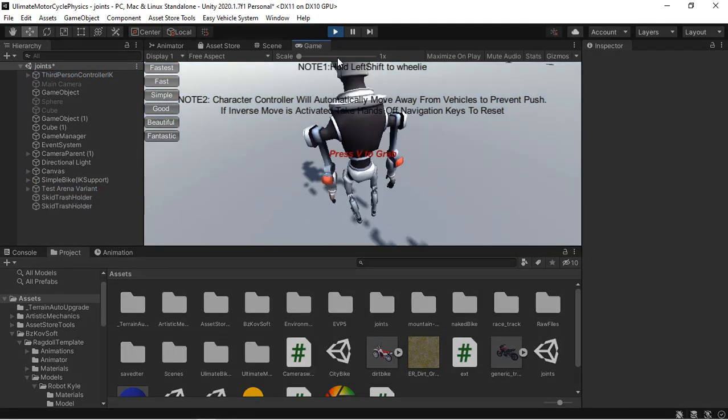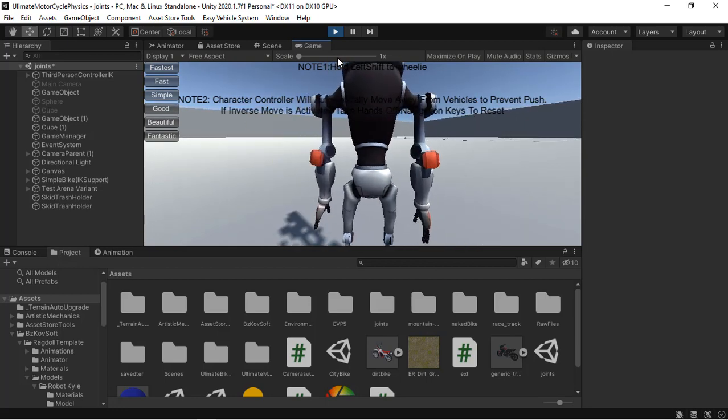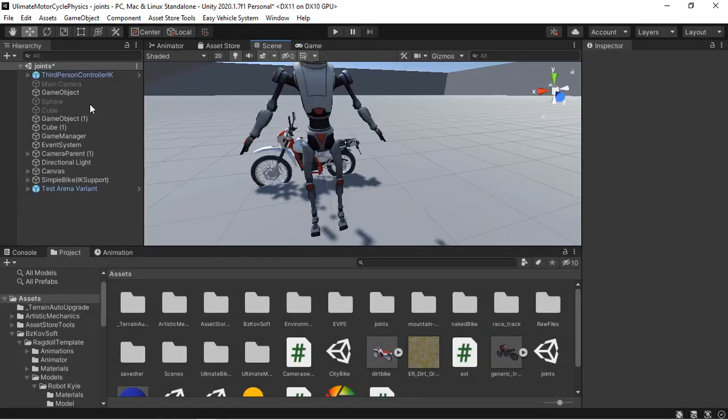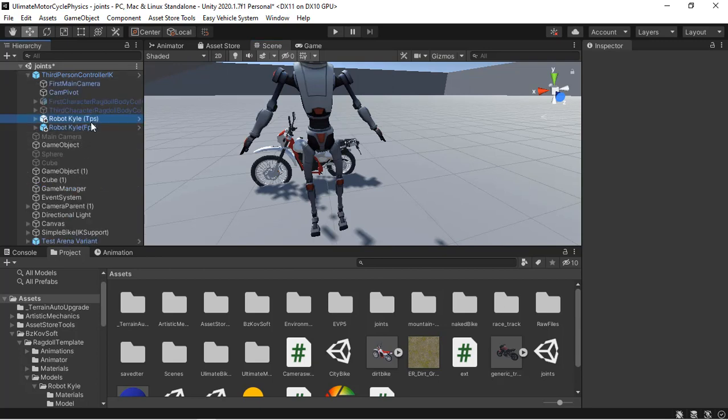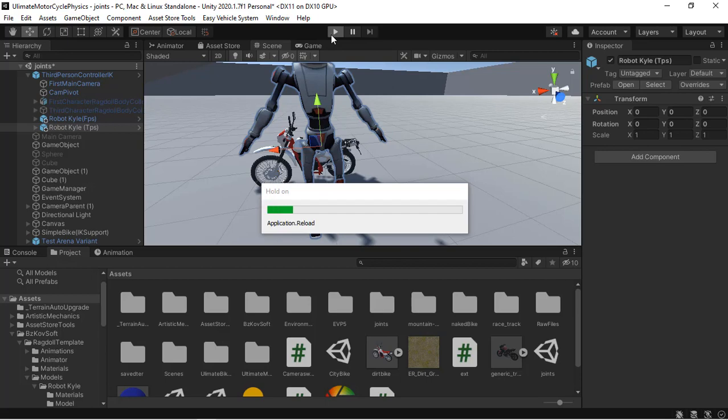Yeah. So we have an animating robot now. To confirm what I was saying, if I drag this robot Kai, third person, and place it underneath the first person, and click on play, the animator controller gets confused and is unable to find the third person because the first person is before it in the hierarchy.